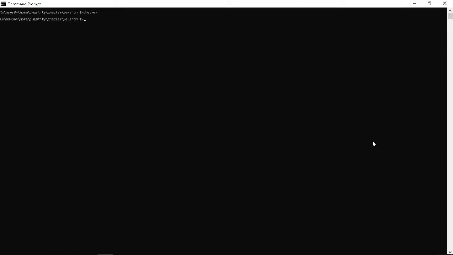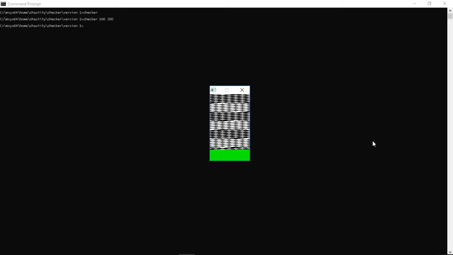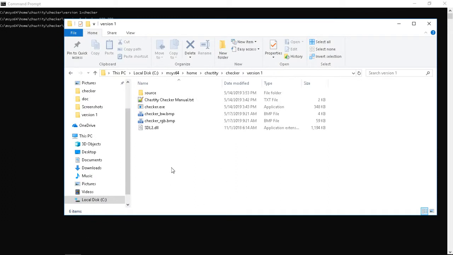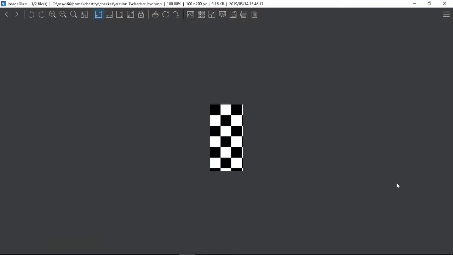I can do this from memory because I wrote it and I know how it works. So, checker, and if I do 100 and 200 as command line arguments, it fails. I don't know why it fails with those dimensions. That's a little mysterious. I may have to work that bug out. However, I'll show you something. I'm going to exit out of that program, and although the program failed to display it on the screen, I have two bitmap files in this folder. And if you look at the dimensions, it's 100 by 200 pixels.